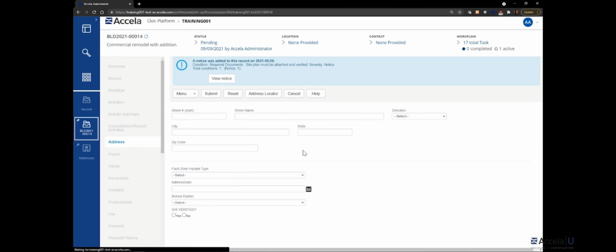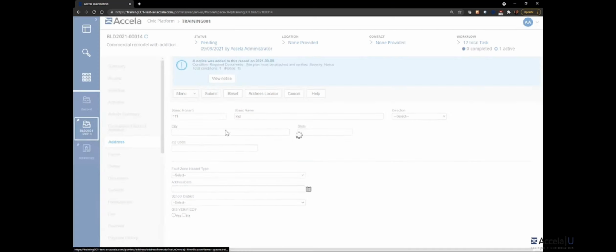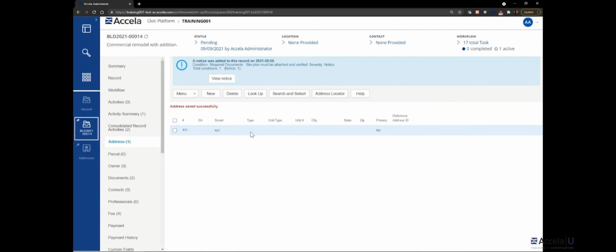So if I select New and make up an address that actually doesn't exist, I'll put it on XYZ Street, 111, and I'll just leave it at that. Hit submit. I have an address now that's been added to the record that only exists on this transactional record. This does not update the reference database, nor is it validated. So understand that's how the New button works.